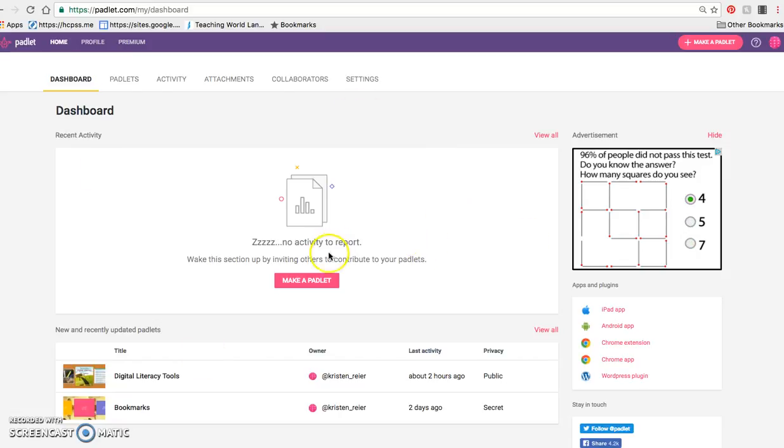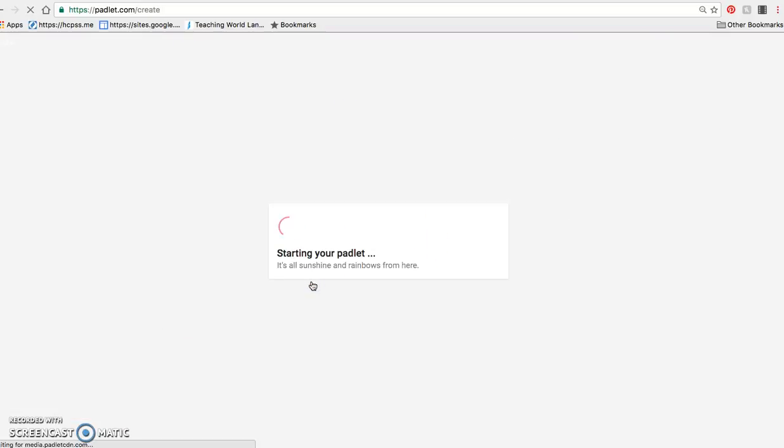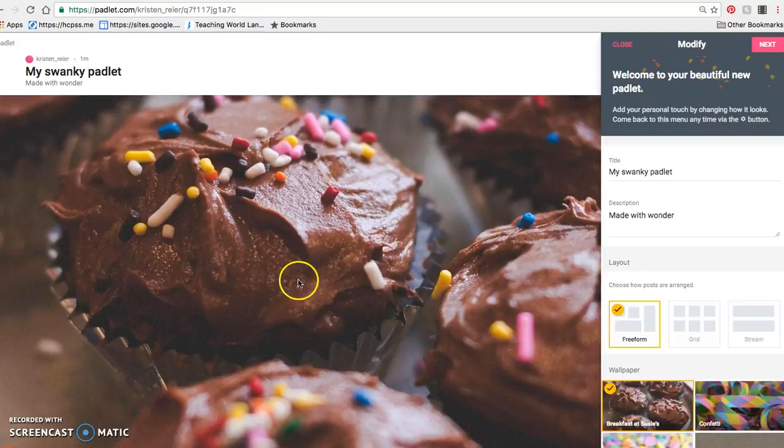Okay, so here on my dashboard, I'm going to click Make a Padlet. I'm going to try to get through this as quickly as possible with less editorializing. When you start a Padlet, it has a preset wallpaper that you can change, and you can customize all of the names. Obviously, they try to appeal to kids, or students I should say, so they try to make it fun and interesting looking.